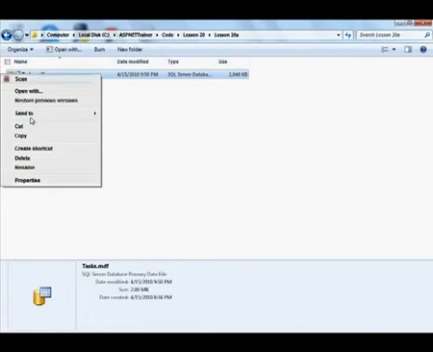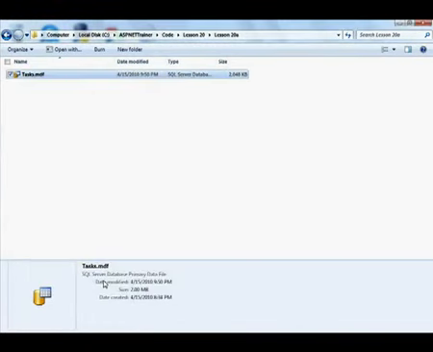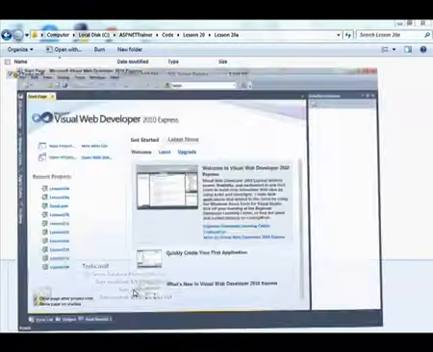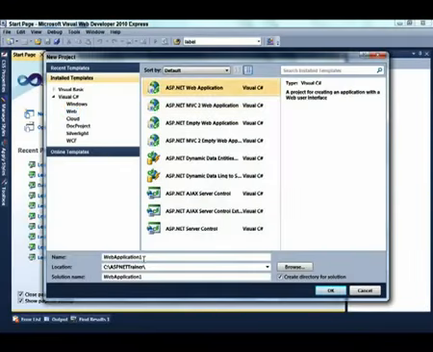Before you get started with this lesson, verify that the tasks.mdf file is not read-only. Okay, we're good to go. Now select New Project, ASP.NET Web Application, and enter Lesson 20A for the name of the application. Finally, click the OK button.